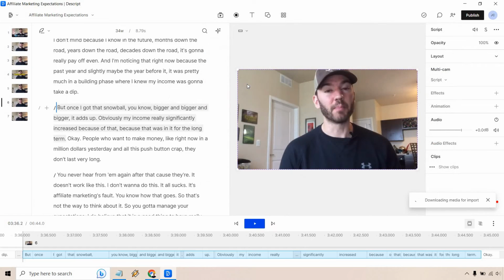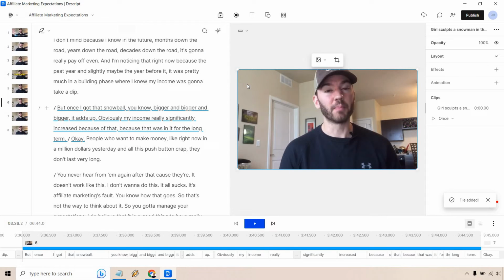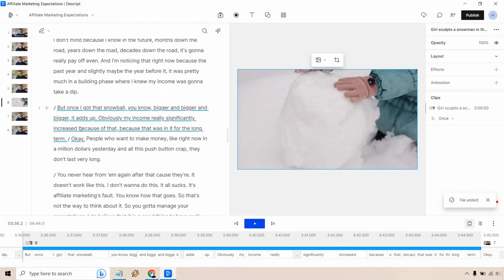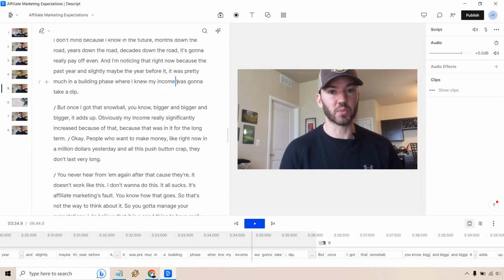I'm going to click on this. It's downloading media, file added. So you'll notice it's adding right around here where I highlighted. So what I'm going to do is just start right here so you can see me talking. Then it's going to transition where it's going to keep speaking, but then the video is going to appear, that video clip that we added. So allow me to hit play and sit back, relax, and enjoy.